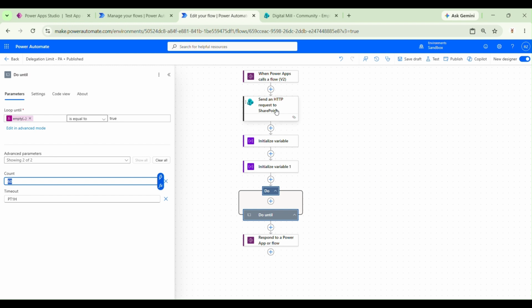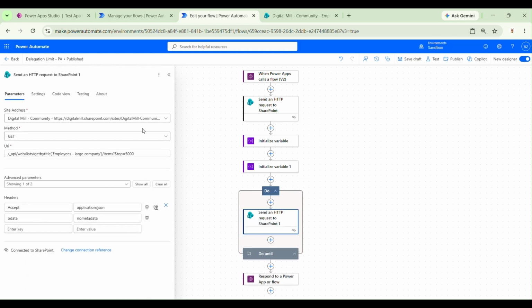And now I can just copy this HTTP request action and paste it inside the loop. And here, the only thing that we need to change is the URI, so it references the next page. And the URI for the next link is currently stored under the next page variable, but we first need to perform a small transformation on this text.